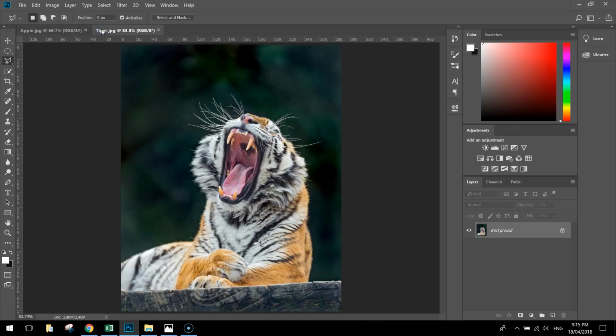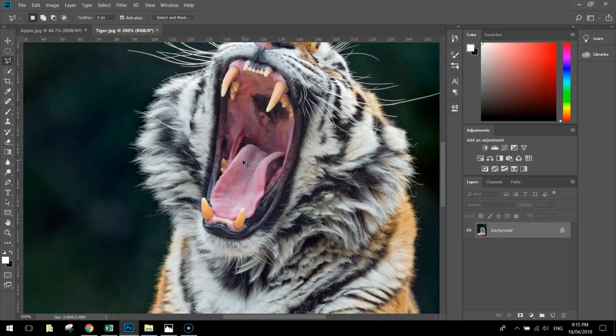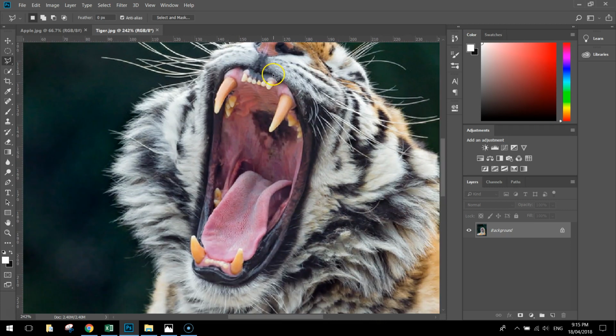Once you've got them both open, you want to go to the tiger picture and zoom in around the mouth here. A quick way to zoom in is just press Control plus on your keyboard, or Control minus to zoom out, or you could hold the Alt key on your keyboard and just scroll on your mouse. Zoom in so you can see the entire mouth of the tiger.